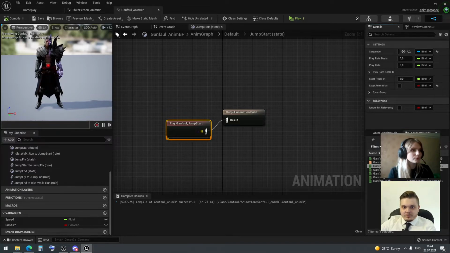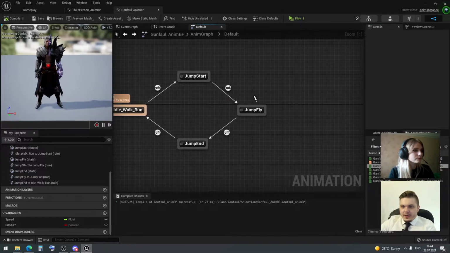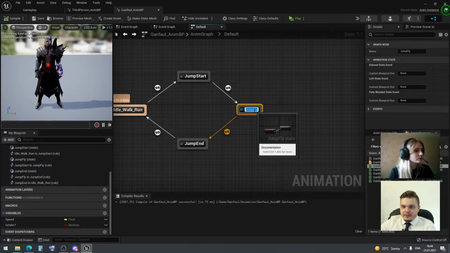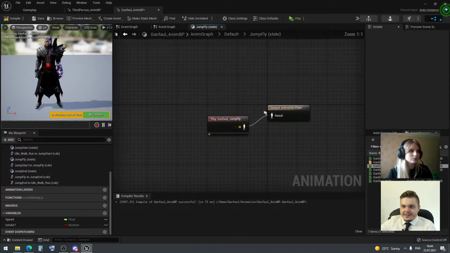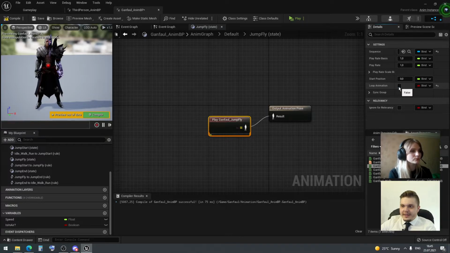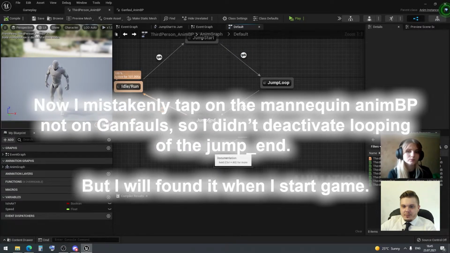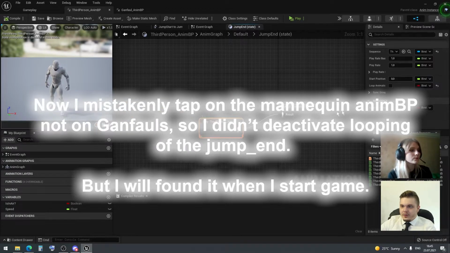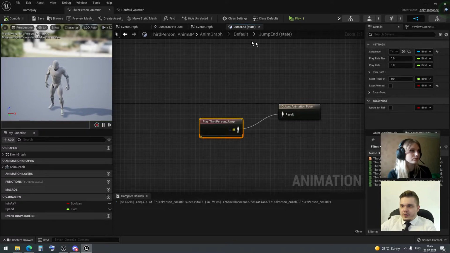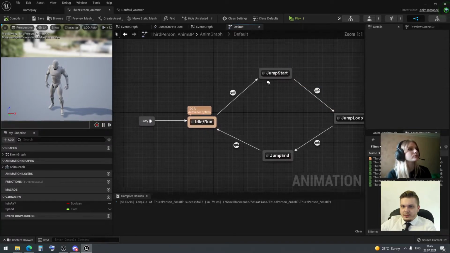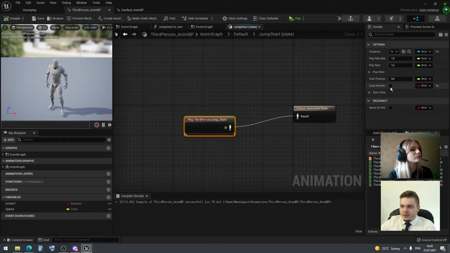Then go back. Then jump fly. Our jump fly is the same. It's actually never looping. And our jump end also never looping. So go back. Great.